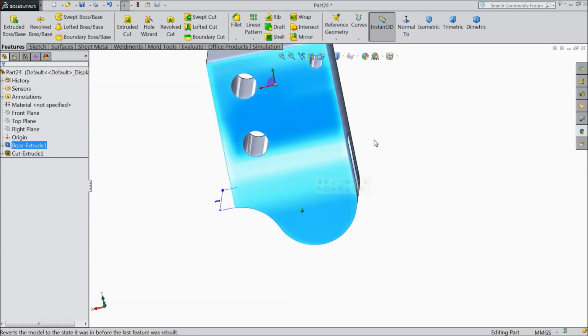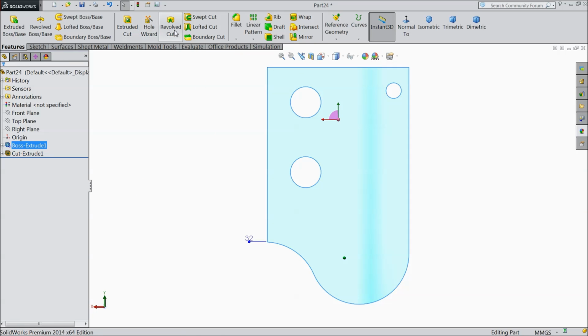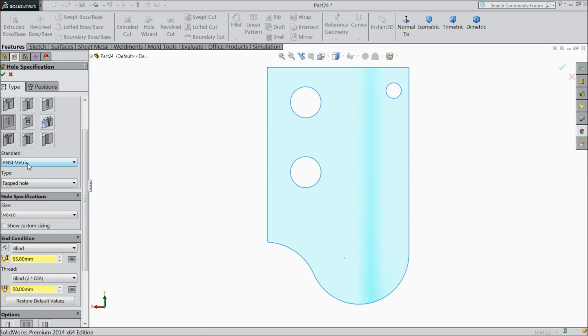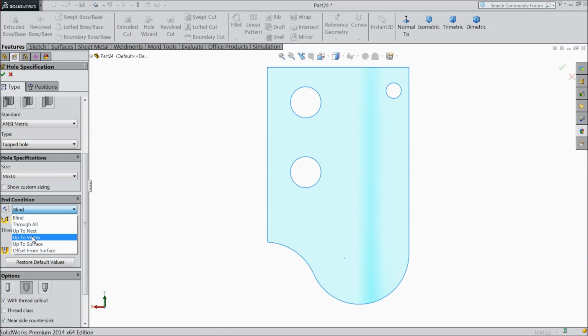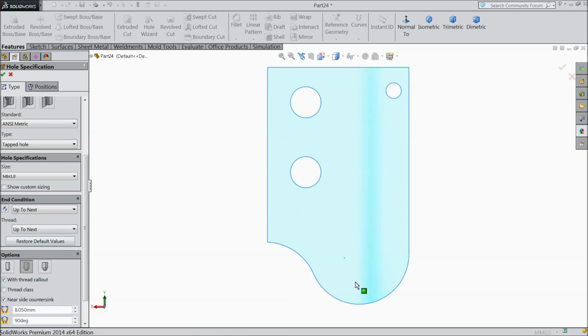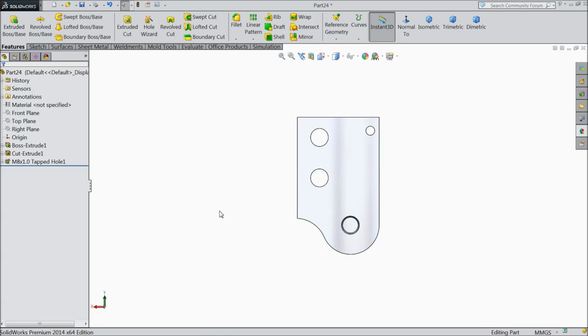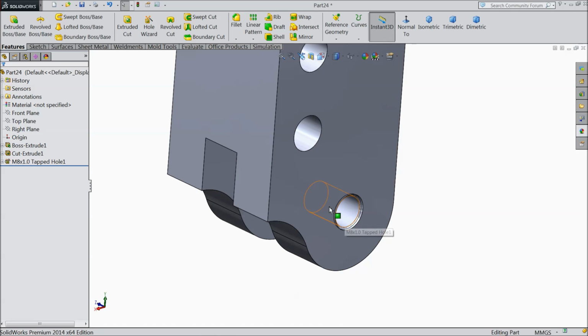Now select this back surface, normal, and choose hole wizard. We want to create a hole here, tap straight. We want to create tap actually. Metric tapped hole, and here select 8 by 1 and here up to next. Go to position, select origin point. Select OK. Now this tapped hole is created.